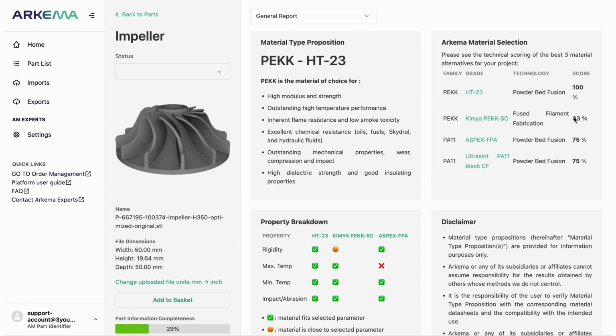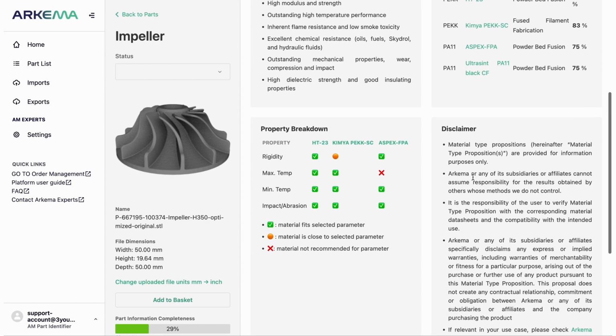The next table shows the top materials ranked by performance scores based on properties you input about the part. The performance score signifies which materials are the best match for your part. Finally, the property breakdown table compares how suggested materials match your filled material properties. For more information on a specific material, click on the material name to view its data sheet.